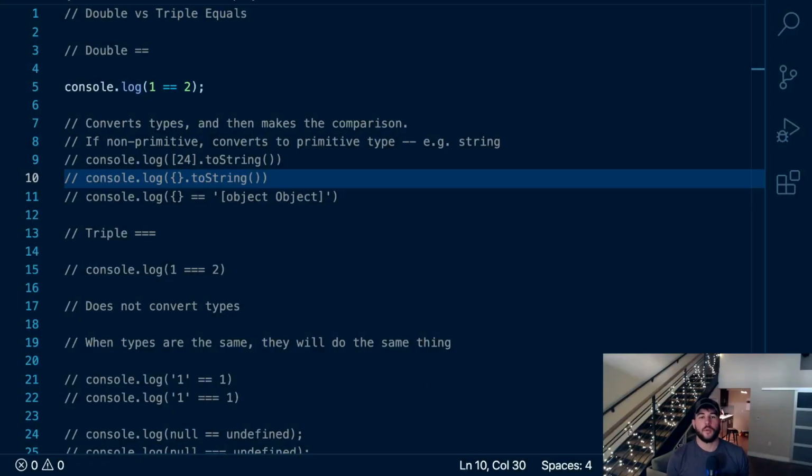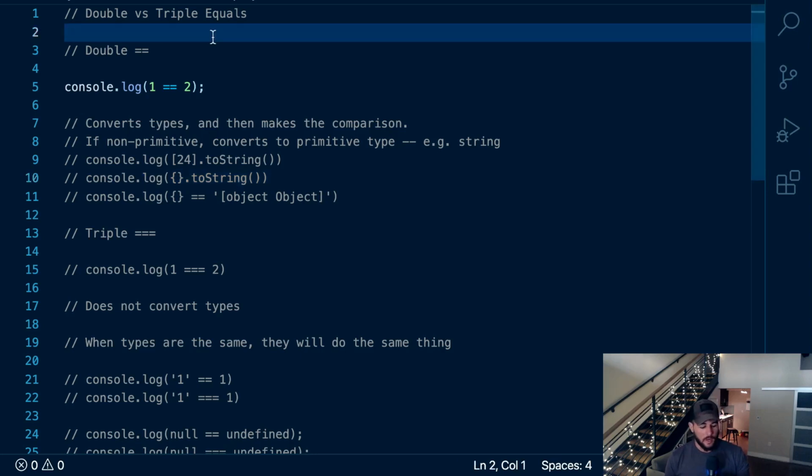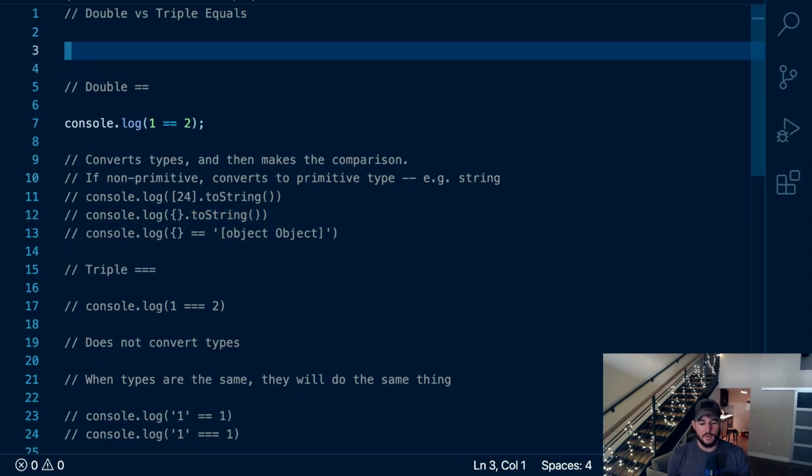JavaScript gives you two different ways to determine if one value is equal to another value. This is typically called a comparison operator. So it gives you a double equals and a triple equals comparison operator to tell whether one value is equal to another. Now, right off the bat, I want to say that it's important to understand that this is different than just a single equal sign.